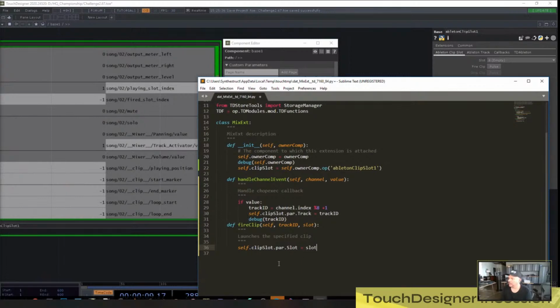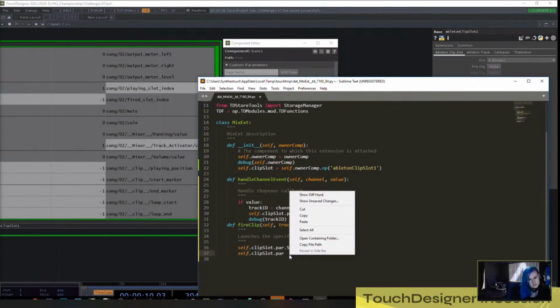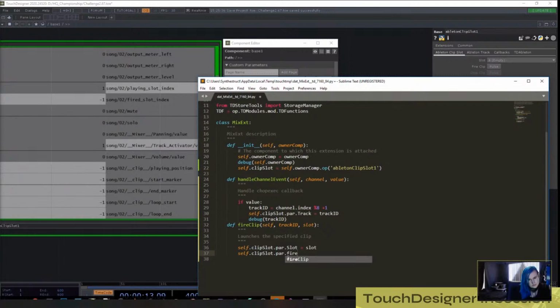And then enter, new line, and then do self.clipslot.par dot fire clip. Capital F, lower everything else because it's a parameter name. All custom parameter names are uppercase first letter, and everything else is lowercase. Dot pulse, because you're going to click it.